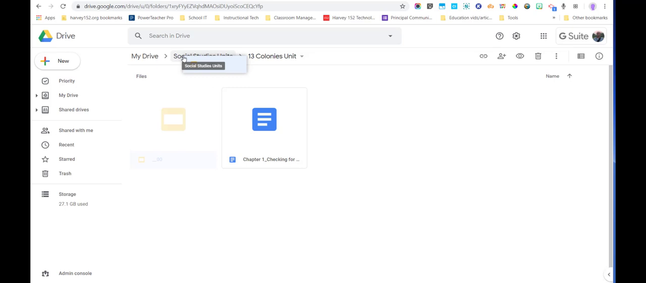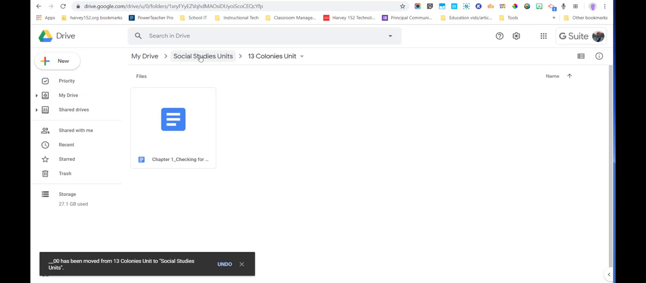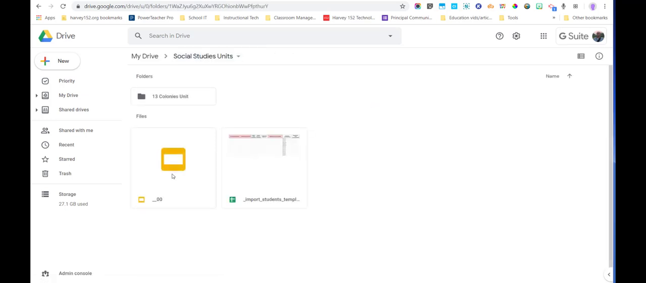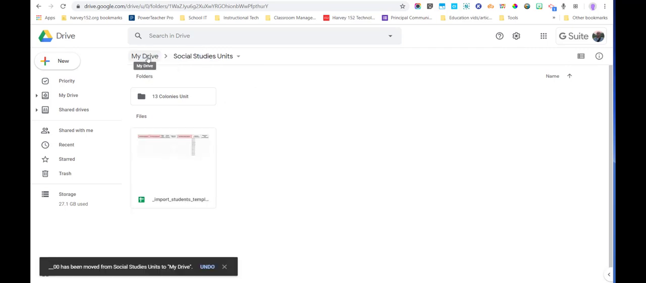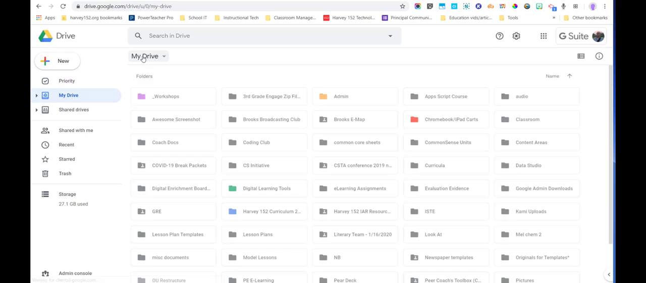As I alluded to a few moments ago, you could also just click on it and drag it right into one of these options up here. So let's say the social studies unit. If I go back to my social studies unit, there's that slide. If I wanted to put it into my main drive, I could just click over and drag it right into main drive, or my drive.